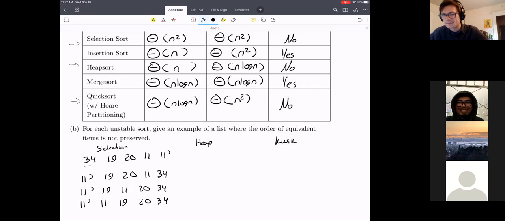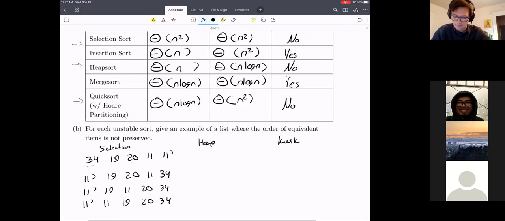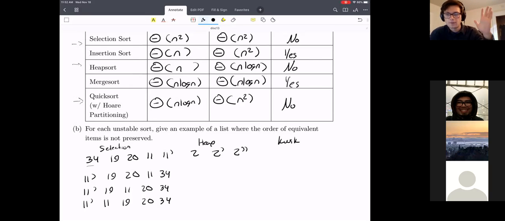Any heap sort examples? Let's just do a simple one. Let's just do a heap where everything is equal. So let's say we put 2 in, and we have a 2 prime, and we have a 2 prime prime. So we'll just say it's a 3 element heap. First thing we're going to do is heapify this, and it's already done being heapified because this is a max heap, and all the elements are equal. So there's no need to change.